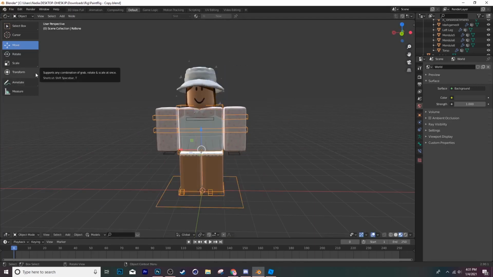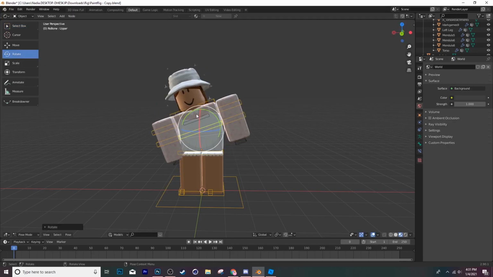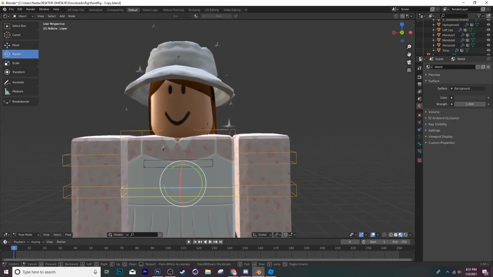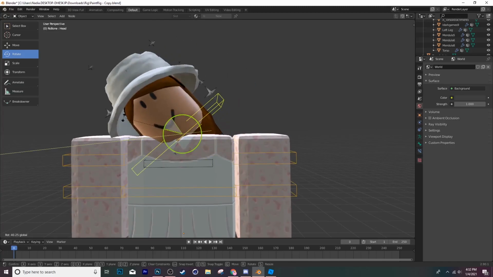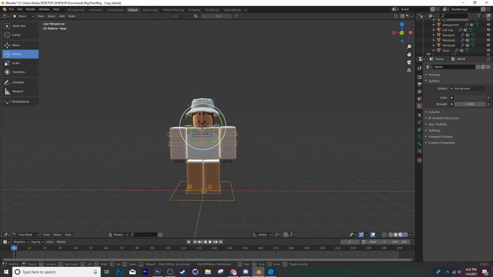And now we're gonna switch to pose mode. So to switch to pose mode, you wanna go down here to object mode and click pose mode. So now you can click each rig individually, each rig part, and you can rotate it around. And then here, if you click this one, you can rotate only the head and the hat. Great. So now let's start working on the posing.